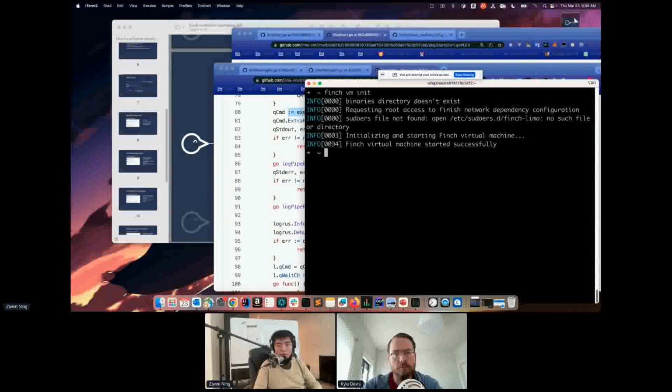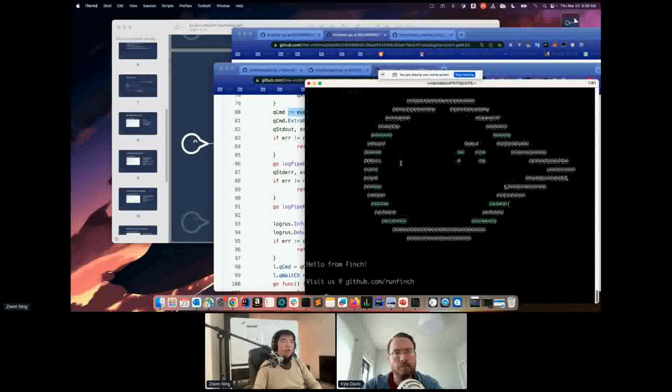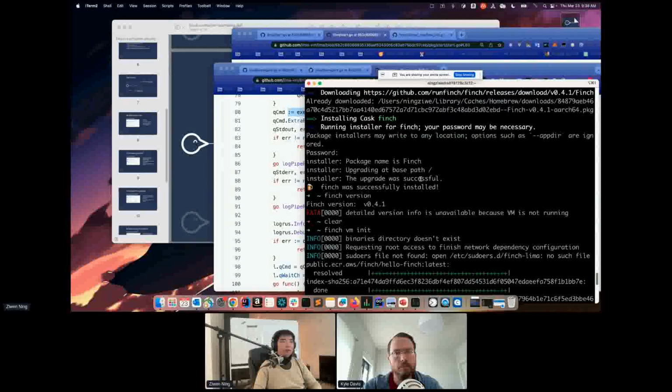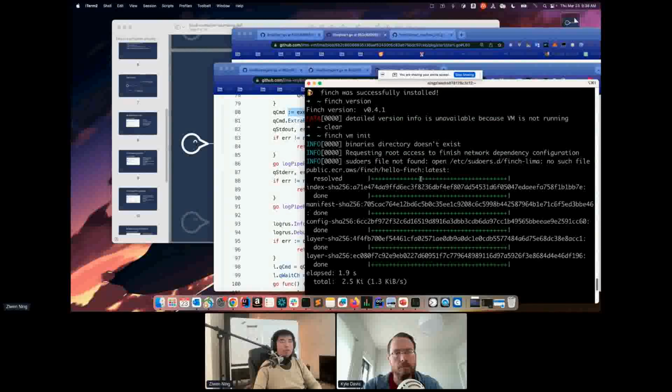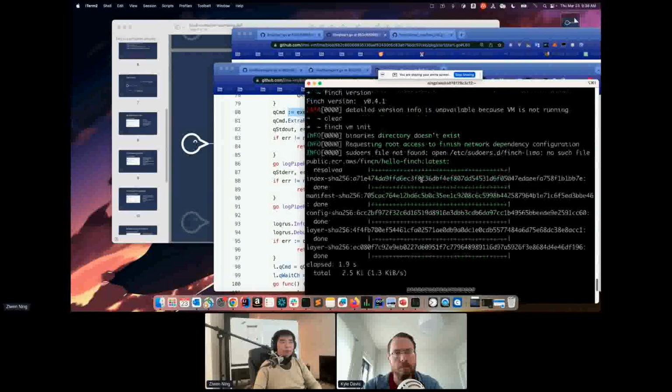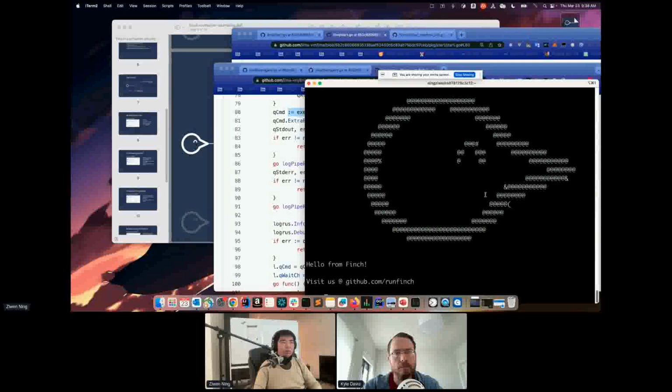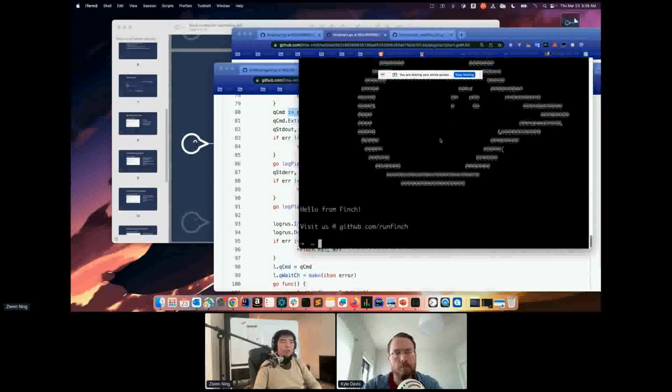And then we can go to the next command. A very important one is Finch run. This one will run a container with Finch, and the image I'm using is the Hello Finch image.